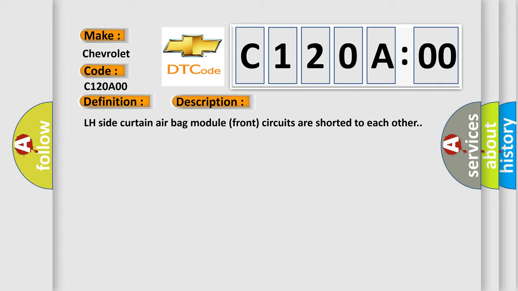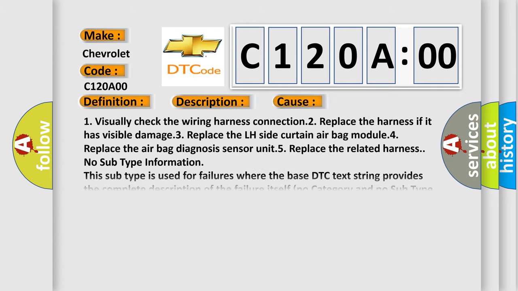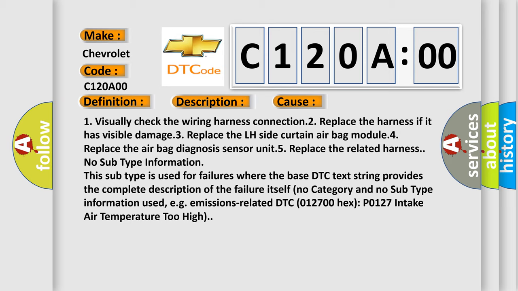This diagnostic error occurs most often in these cases. 1. Visually check the wiring harness connection. 2. Replace the harness if it has visible damage. 3. Replace the LH side curtain airbag module. 4. Replace the airbag diagnosis sensor unit. 5. Replace the related harness.